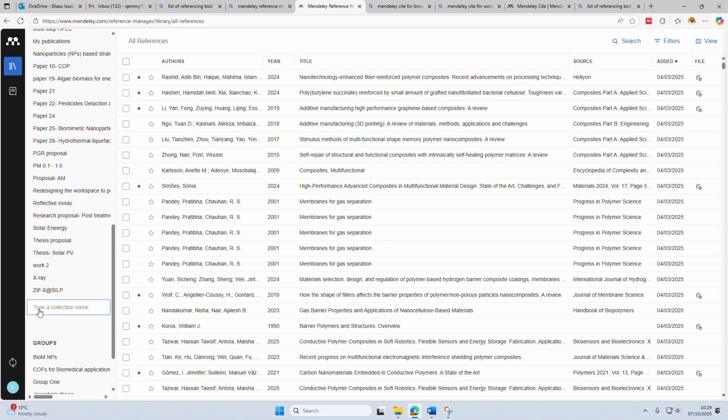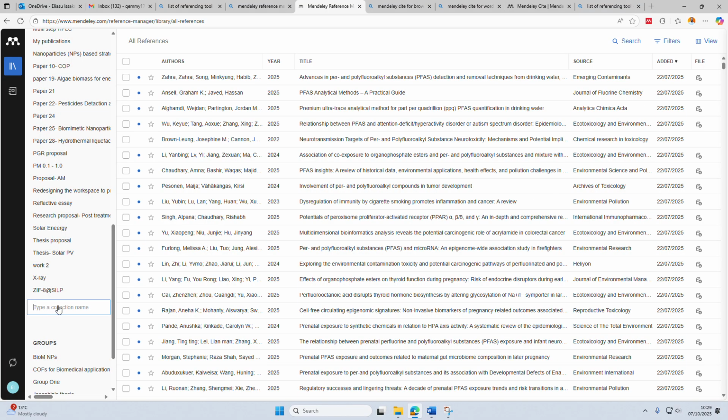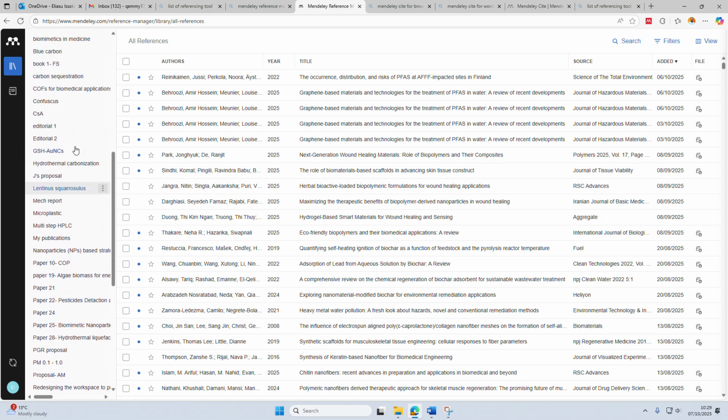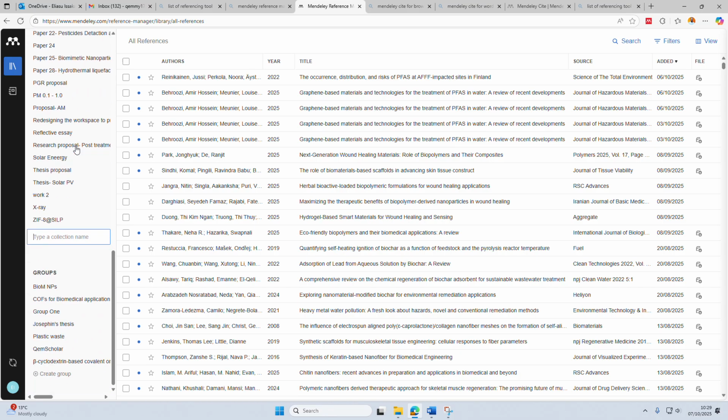When you click on it, just type in keywords that will make it easy for you to know straight away which one you're talking about. Once you have it, it will open here and it will be blank. Remember, I don't have a reference in it yet, so it will be blank. Then you have it there. You can create all the collections like I have here. I have a lot of collections based on the works I've done over the years.